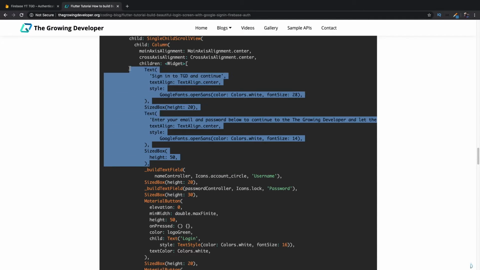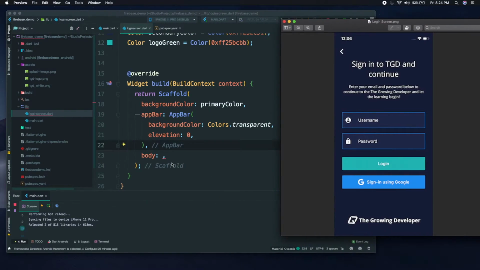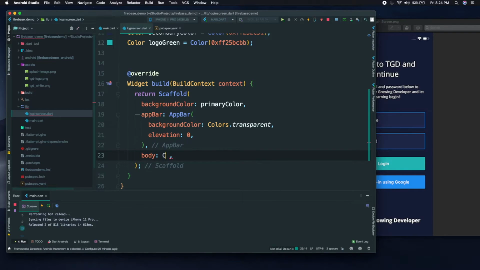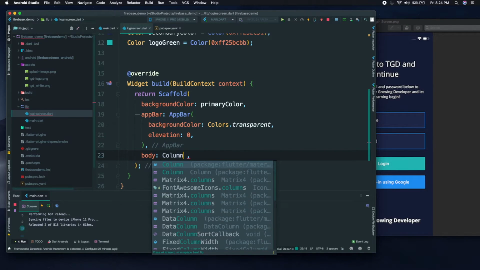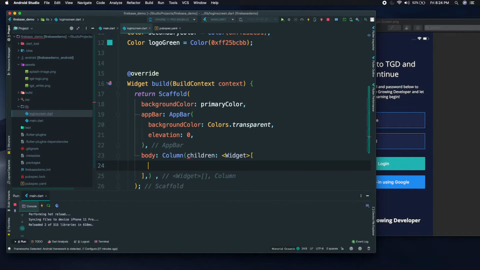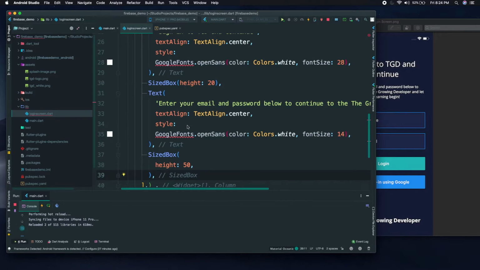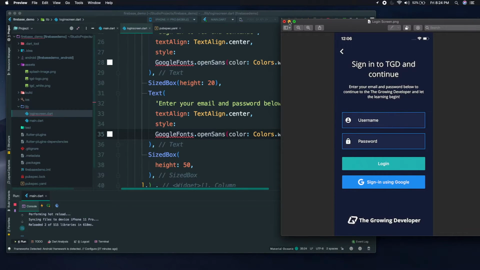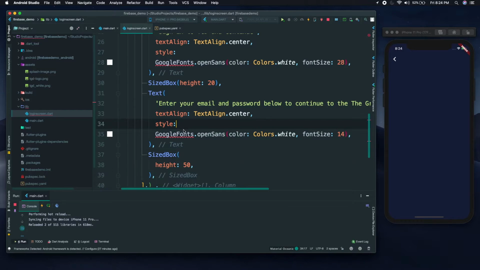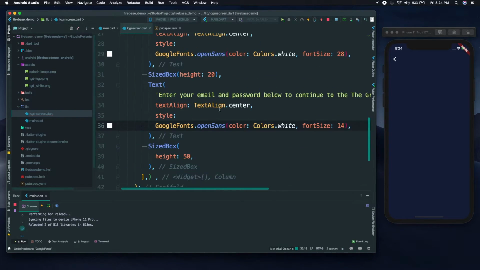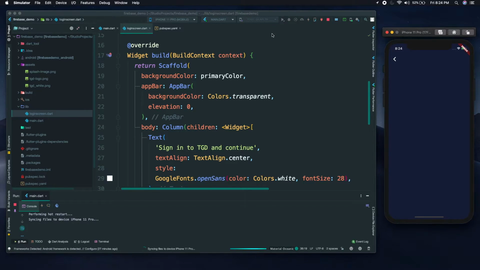I'll not be copying this build text field method because I want to show you why I did and how I built this method, right? So inside this body, I'll use a column, and as children to this, I'll just paste whatever I just copied, right? Now you can see that for the text style, I've used Google Fonts.OpenSense. That is, I have given some OpenSense styling to this. So let's quickly import this package as well. Right, and then let's restart this application, I guess.